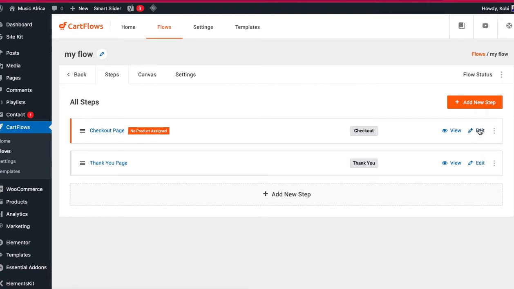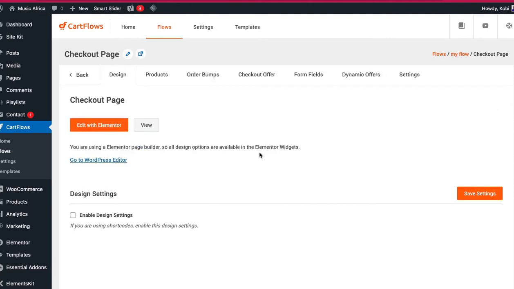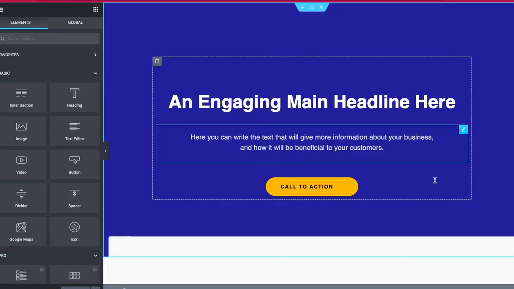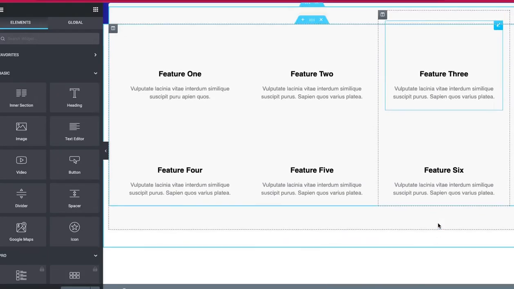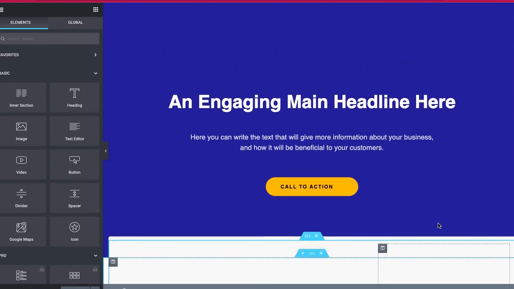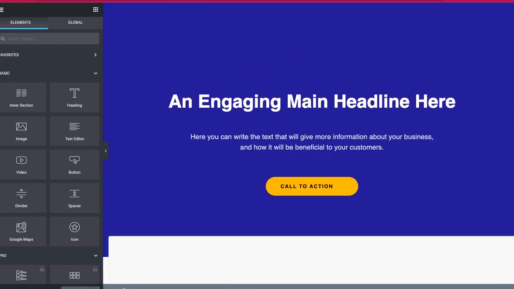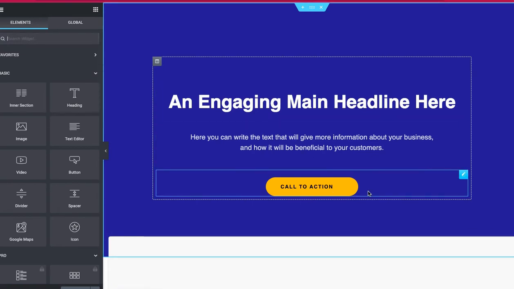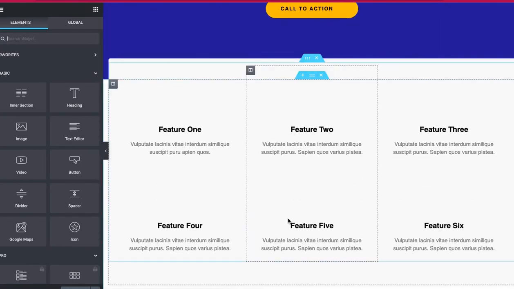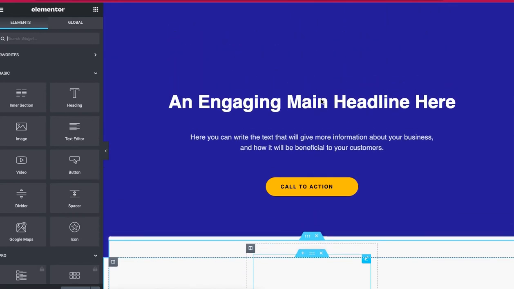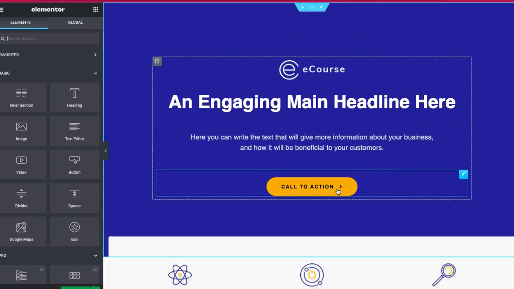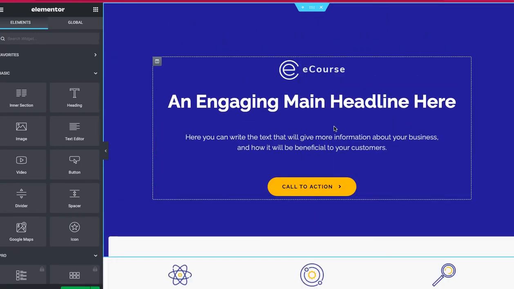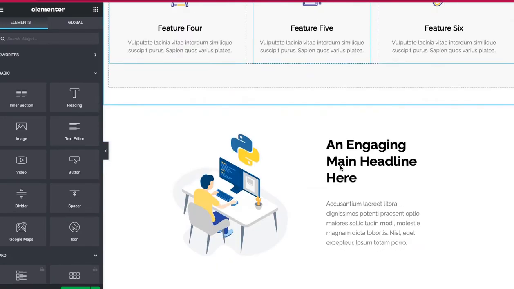Let's go to edit, click on edit over here. And then what we want to do is use Elementor to edit the page. So we click on edit with Elementor. Okay, very good. So this is our checkout page. You can just change anything because we are using Elementor. Anything that you want to change, you can change it.